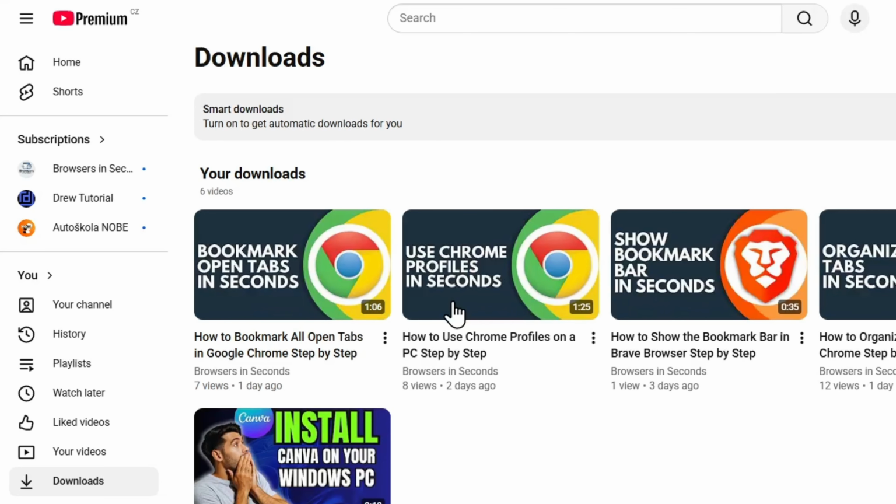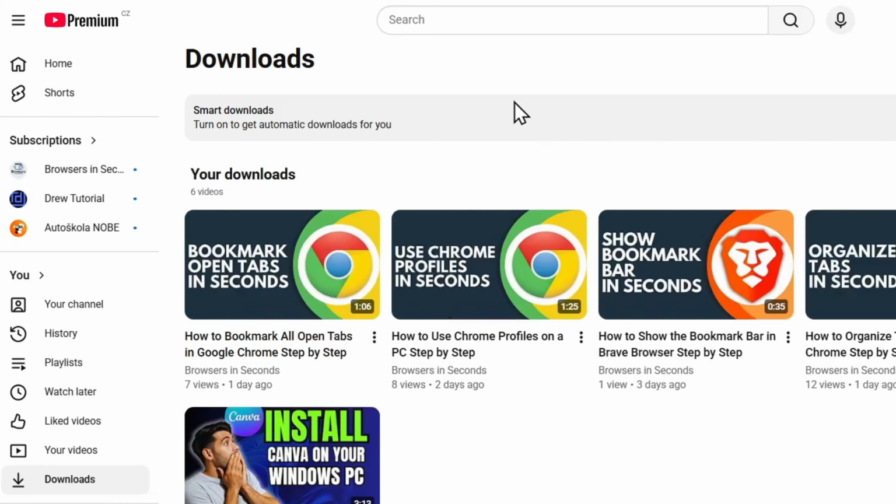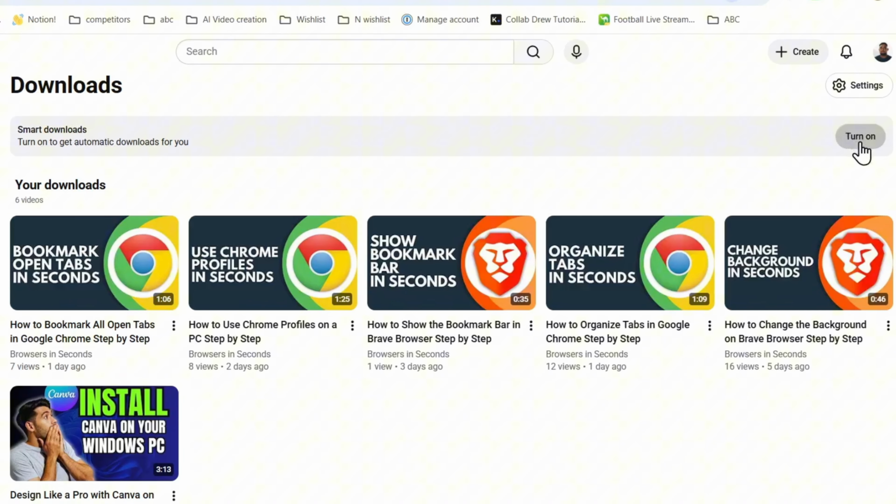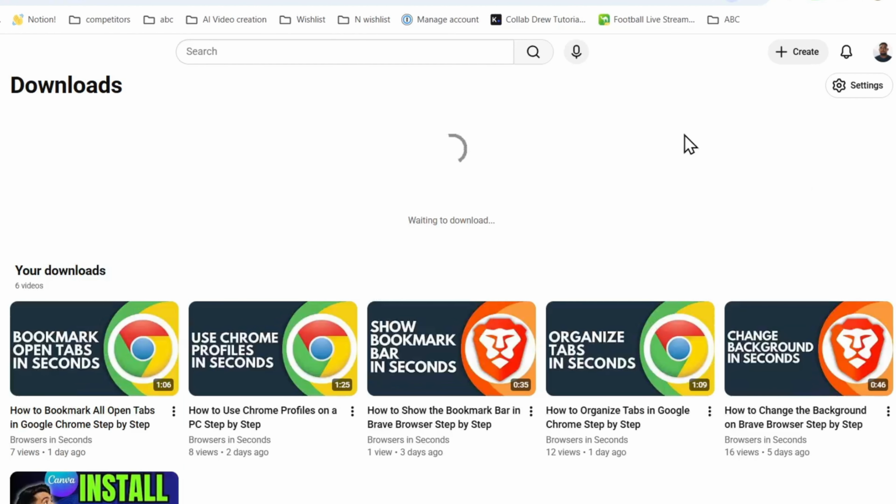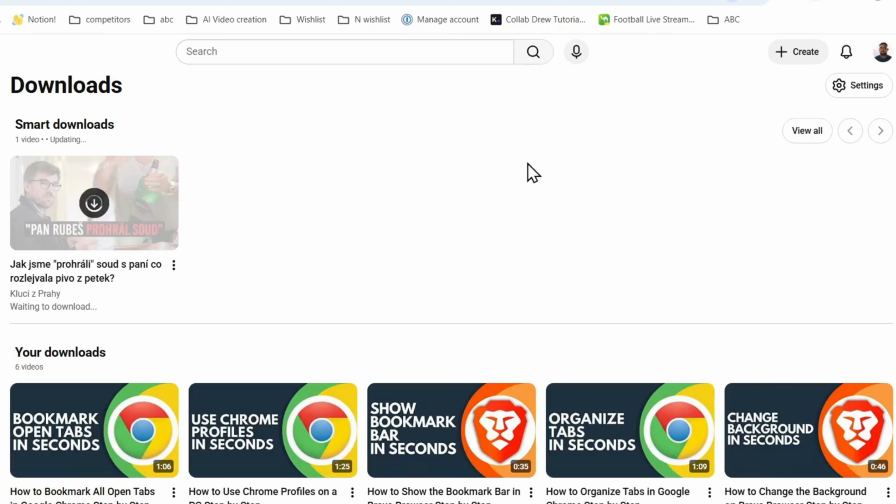Now, I want to mention something. In case you have, for example, smart downloads turned on, let's say I'm going to turn it on at the top right there. In case you have smart downloads turned on and you want to remove those downloads, I recommend that you turn off or disable the smart downloads.